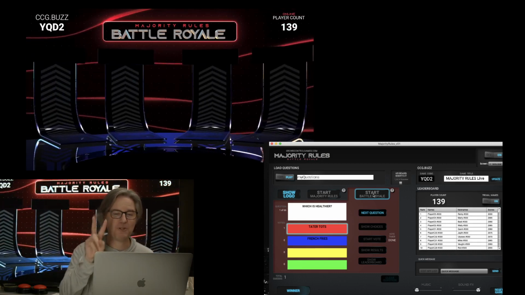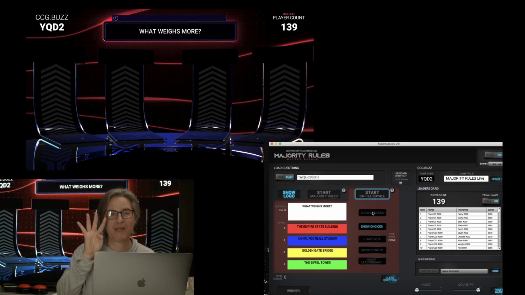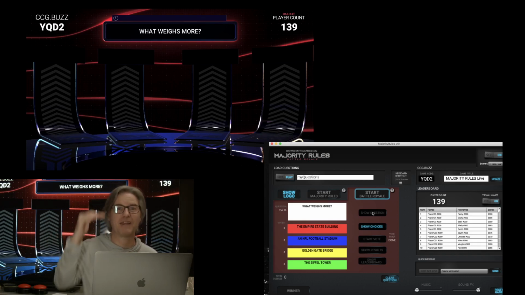So now, instead of 2 options, we're going to have 4 options. All right, so the next question is going to be, which weighs more? Now we got 4 options. Now, Battle Royale, the stakes have gone up a little bit. Before we were just going for points and trying to get as high up the leaderboard as possible. Now, if you select the option that gets the least amount of votes, you're going to be eliminated from the game. Well, you'll lose all your points. We call it eliminated, but you're going to lose all your points, and then you have to fight your way back up to the top.